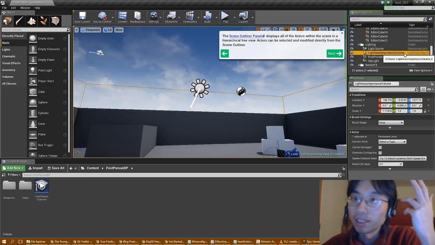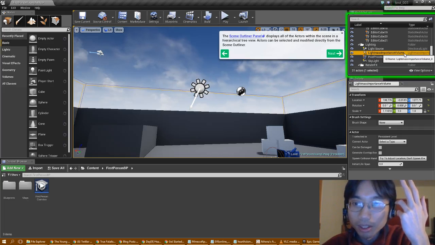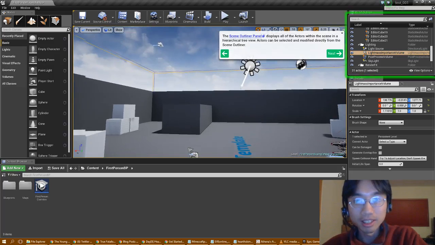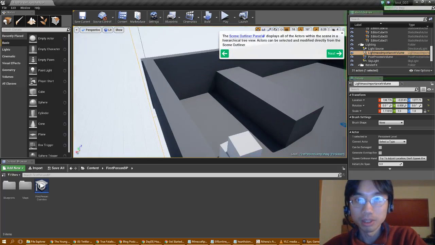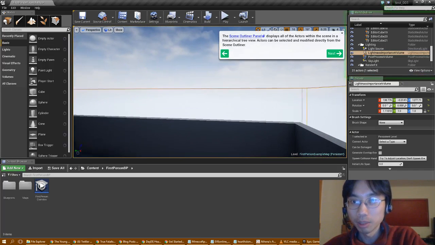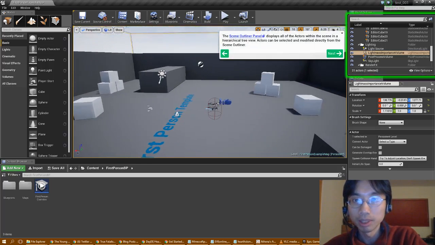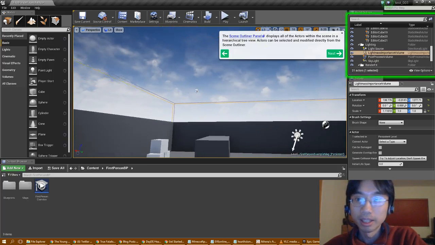Anyway, the light source, light mass importance volume. What does that even mean? Light mass importance volume. What? Wait a minute. So I think within this box, we calculate light and physics. Is that what it means? And then everything outside the box, we don't calculate light and physics. Is that what it means? Possibly. That seems to make sense.